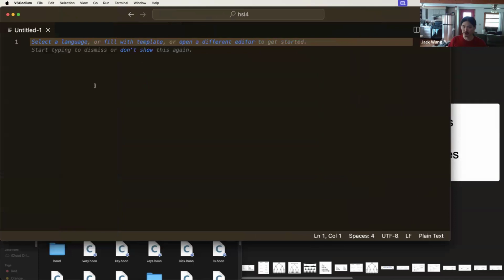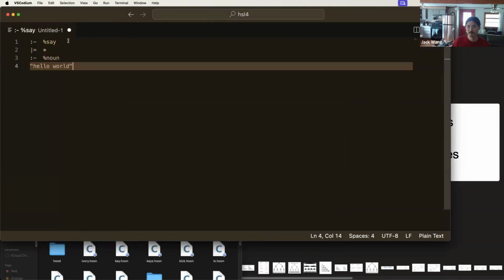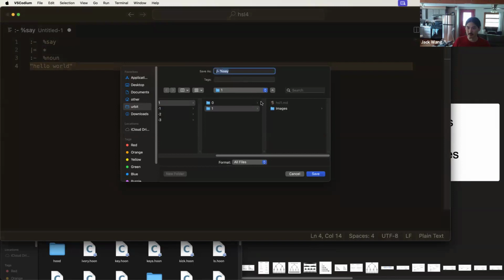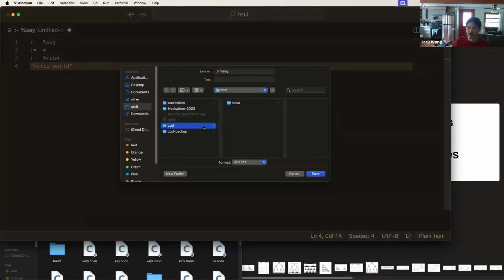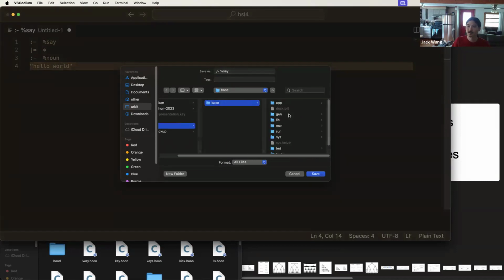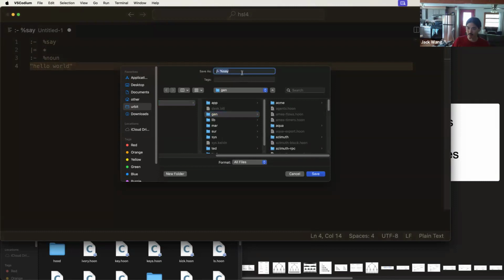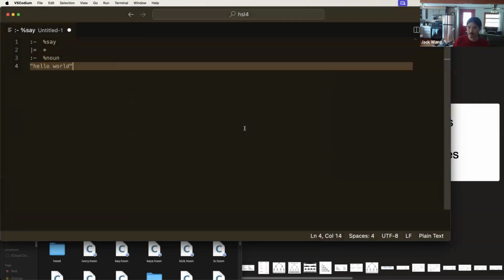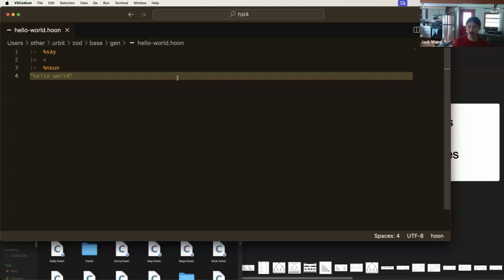This is just like a new piece of text. And then we're going to take this piece of code and save it inside of our fake Zod. So we're going to go to Zod, the base desk, and then the gen folder. And then we're going to save this as hello-world.hoon. All right. So we've saved that.